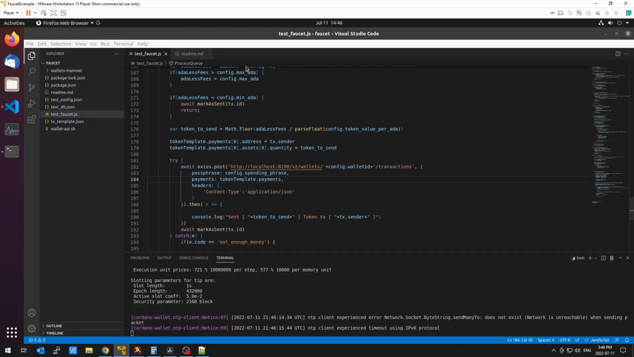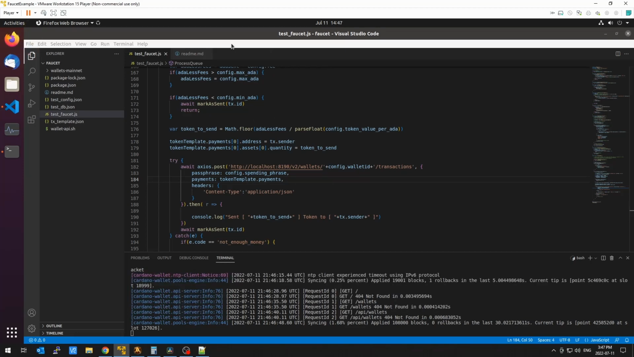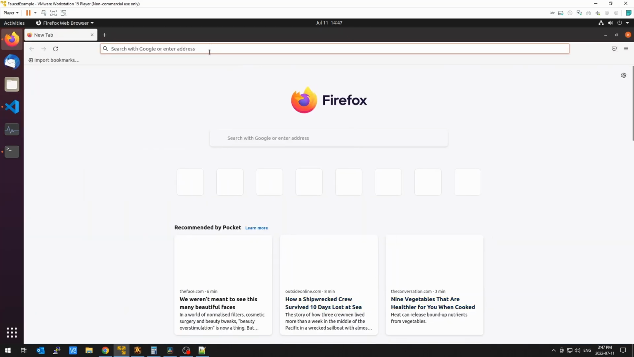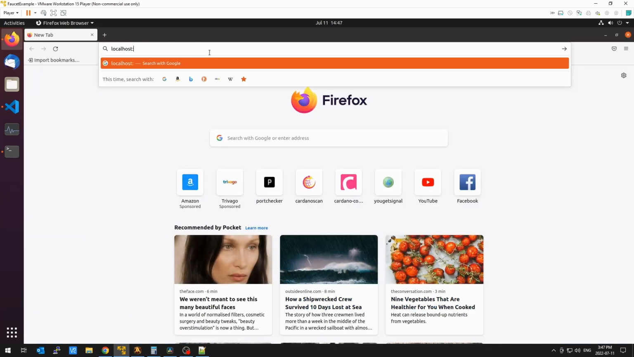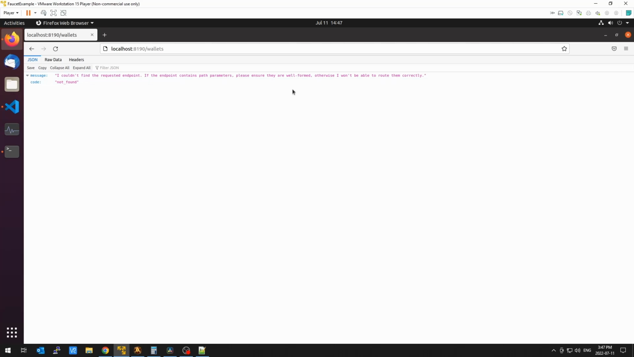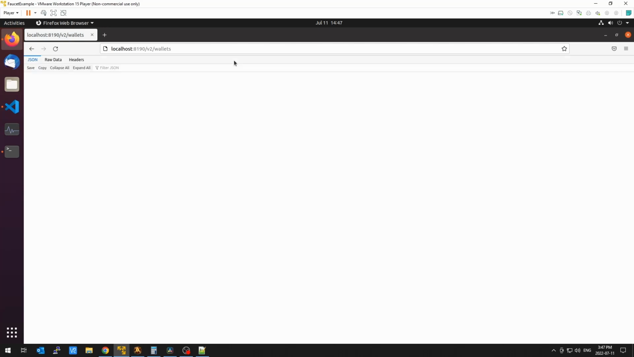So if we go open up a browser here, localhost 8190 wallets, well formed, or I won't be able to do it properly. Oh, v2. It's got a v2 in there. There we go. So now we don't have wallets in here, right?